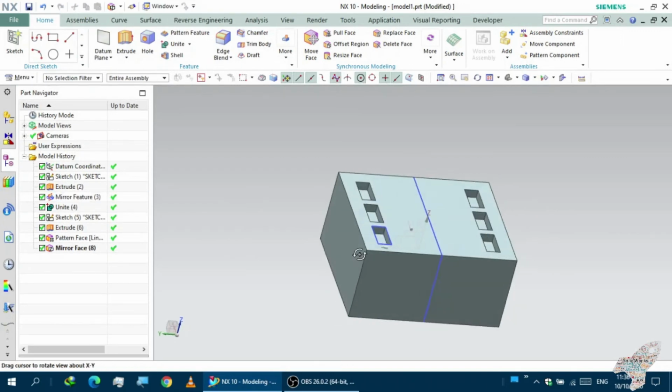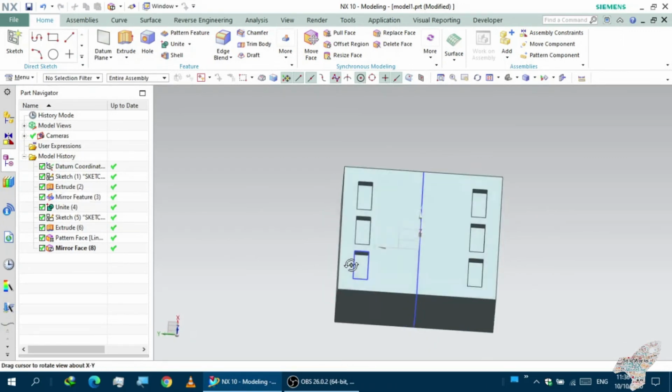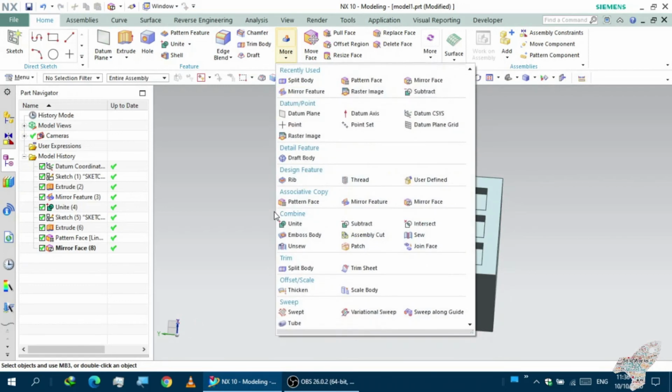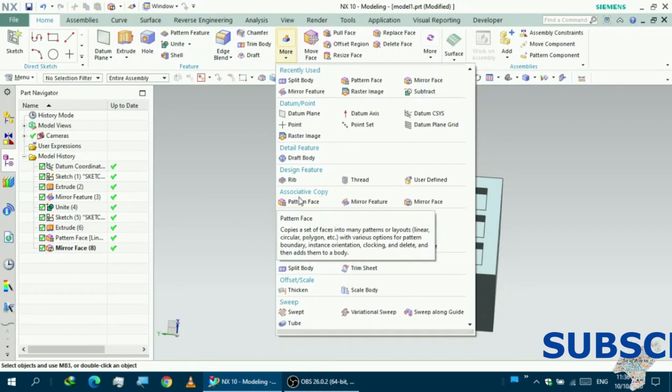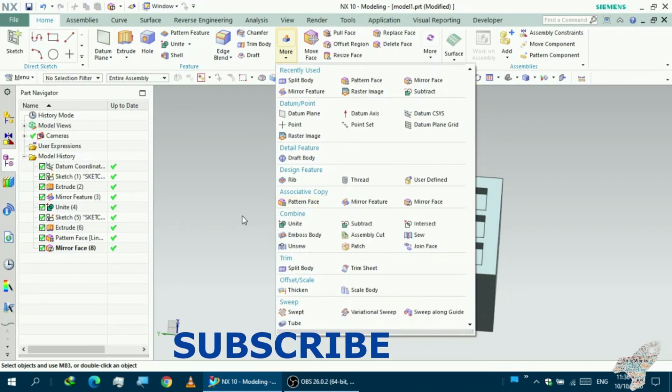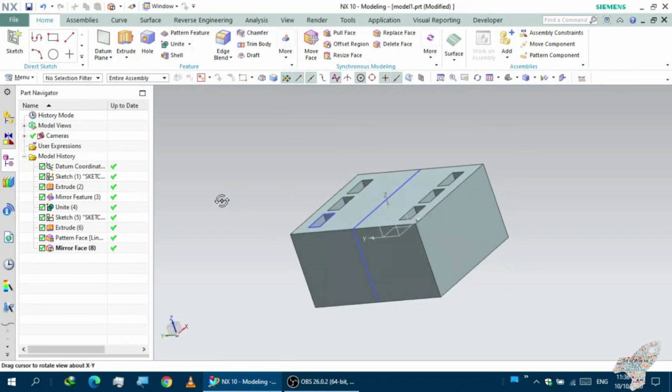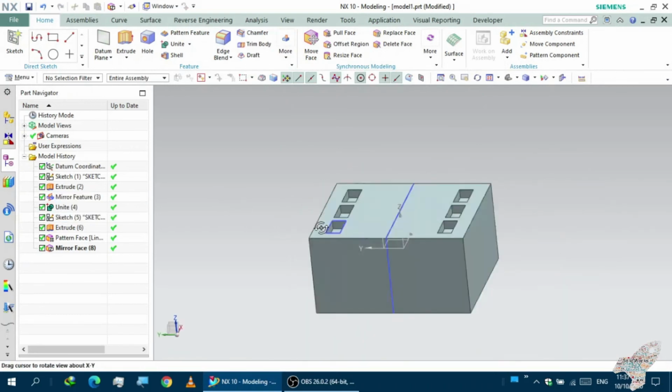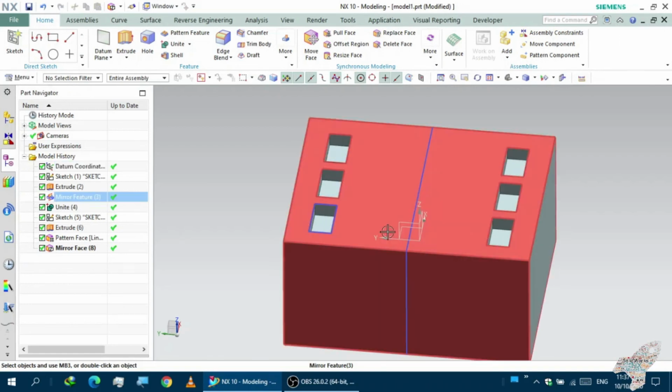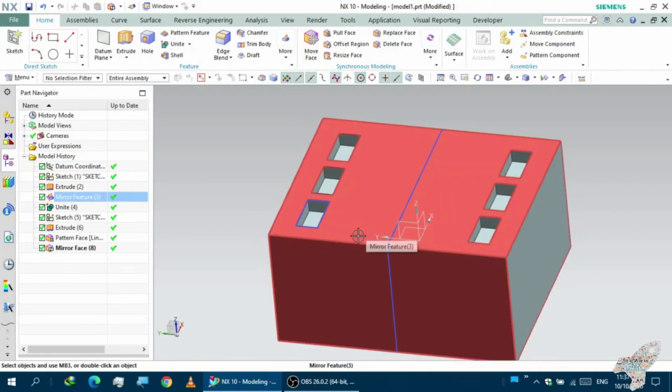So that's the reason why we use associative copies, okay? Pattern face, mirror feature, and mirror face. These three faces and one pattern are created. This thing helps to create these faces. I hope you like it.